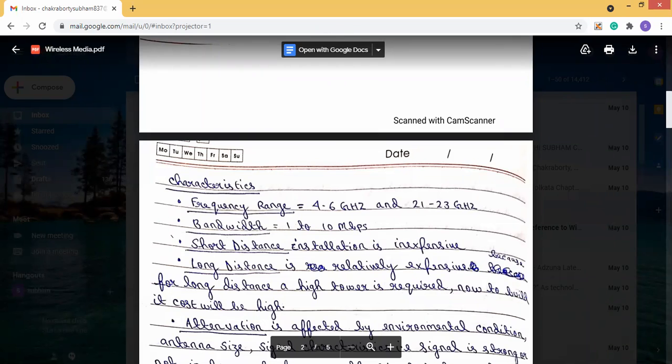So if there is no wire required, the cost will not be so high. And for installation of microwave communication for a short distance, it is very inexpensive; not so much cost will be required. But in case of long distance, it is relatively expensive, because the height of the tower is required. If the height of the tower is higher, then the maximum range will be covered.